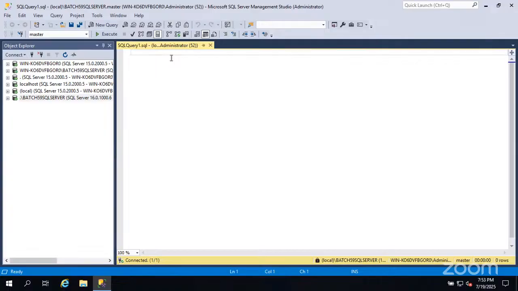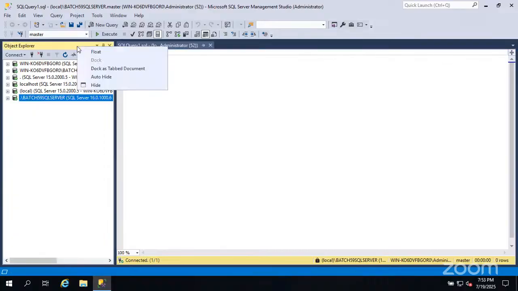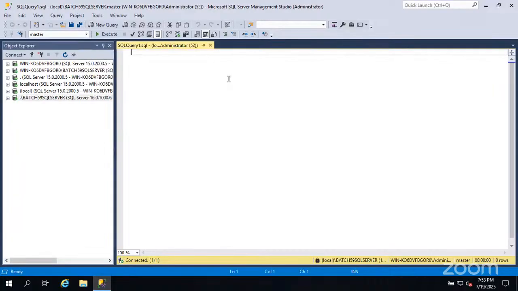Okay, so this is how you can dock it and undock it, guys. Sometimes if it is floating, the dock option will be there. If it is floating, it doesn't look good, so you can just dock it. Normally it will be docked only, but sometimes by mistake if the object explorer comes out, the whole layout will be disturbed. To avoid that, you can dock it. That is the meaning of dock. It will be fixed.